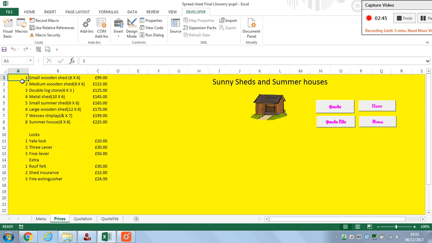In this example, I'm going to, okay, and there's a reason for numbering them, and we'll come on to that later, but I'm numbering the main products that I'm going to sell. Small shed, medium shed, double log store, whatever it might be, that is literally you doing the main products that you're going to sell. And then these are just ancillary products.